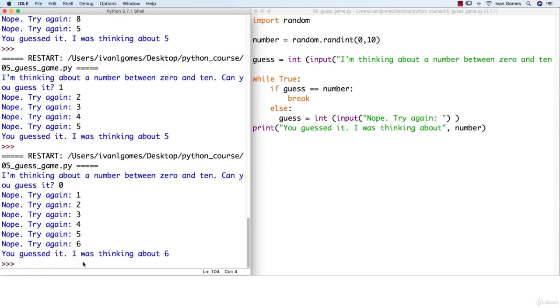Really cool, right? So this was all for this lesson. In the next lesson, we will learn another kind of loop, which is the for loop. I'll see you then.